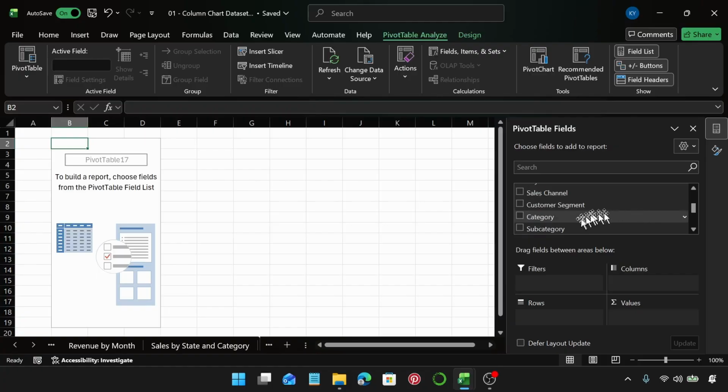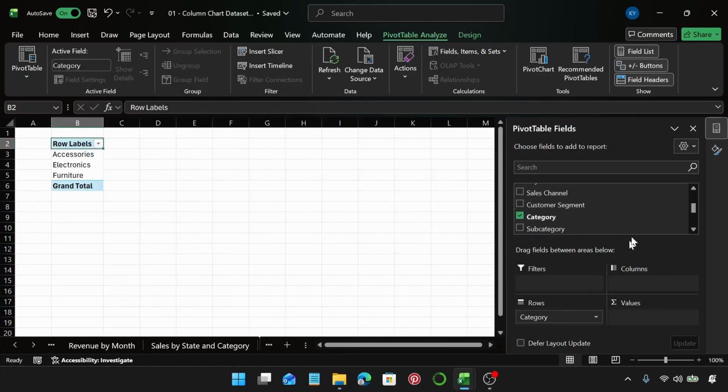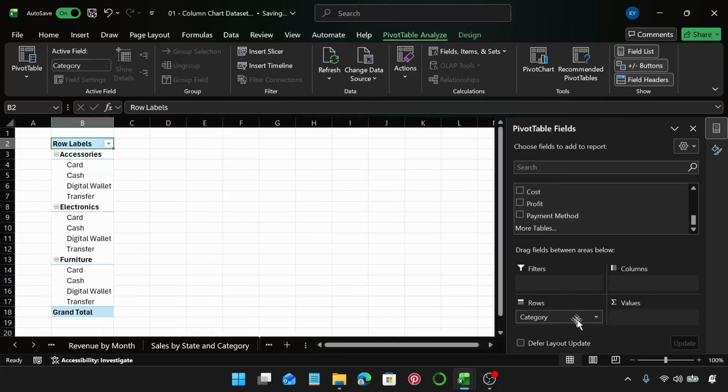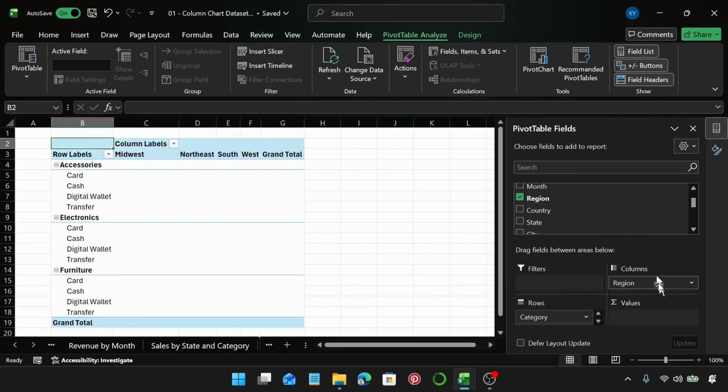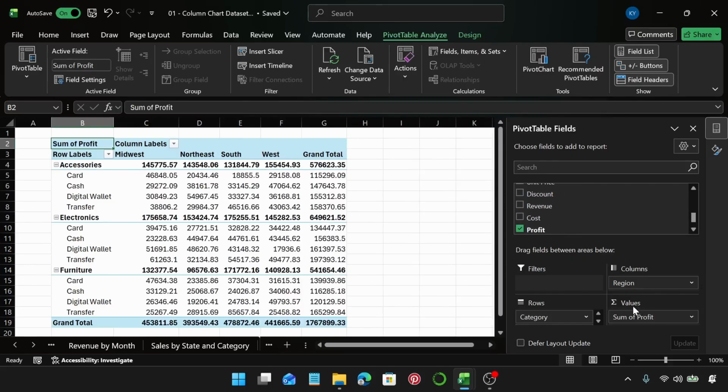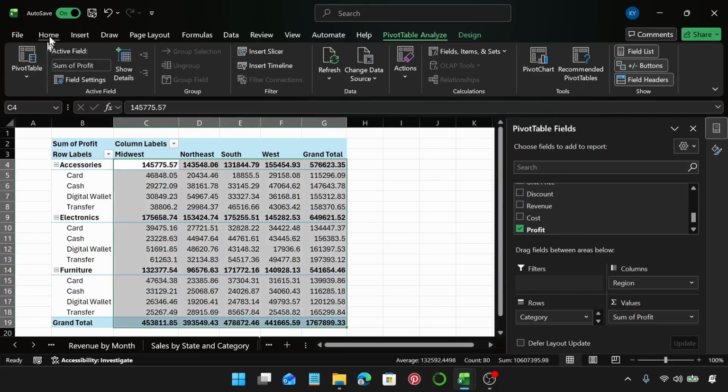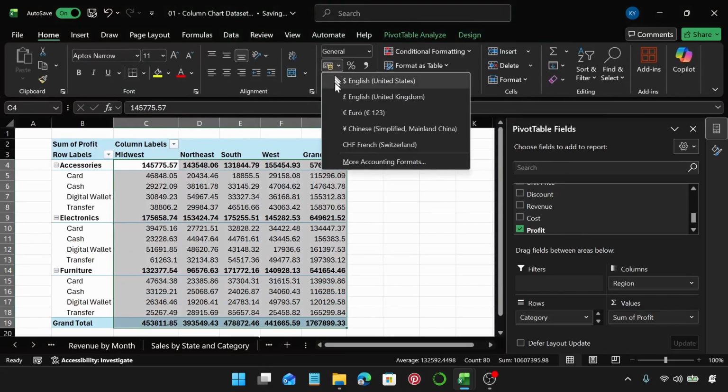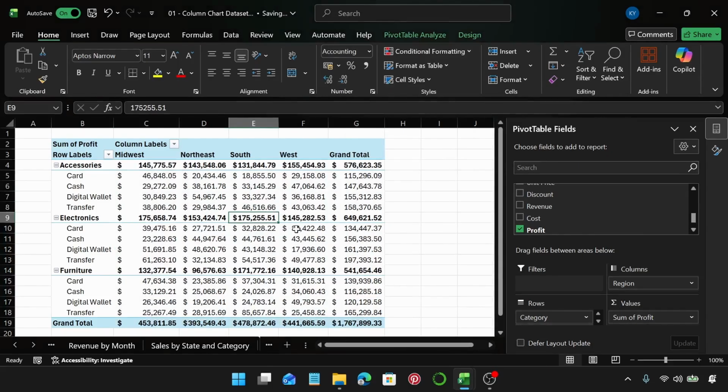I'm going to grab category, bring that to rows. I'm going to grab payment method, bring that to rows again. We're going to grab region, there we go, add that to columns, and we are going to grab profits, and I'm going to bring it to values. I'm going to select all of this and change it to currency, which is United States dollars.